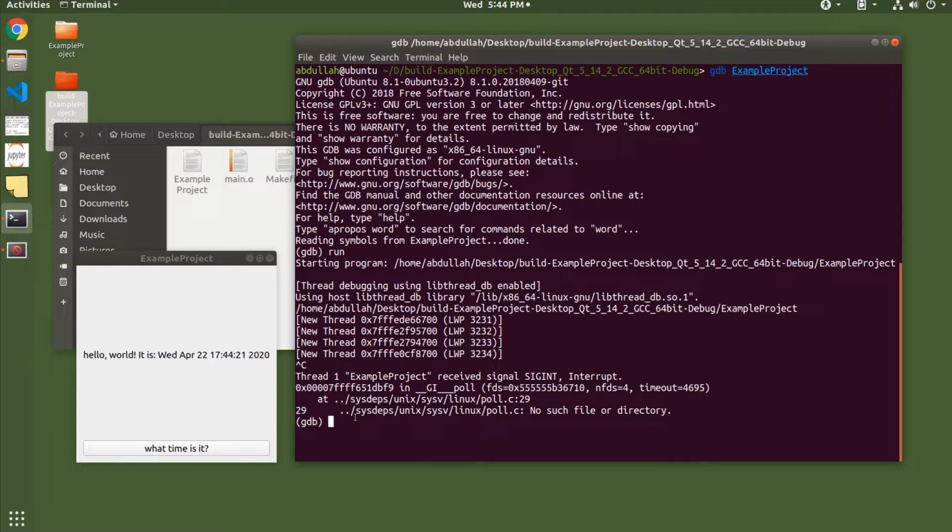So before we look at the third way to launch GDB, let's go ahead and see some example GDB commands. In other words, how do you typically use GDB? All right.